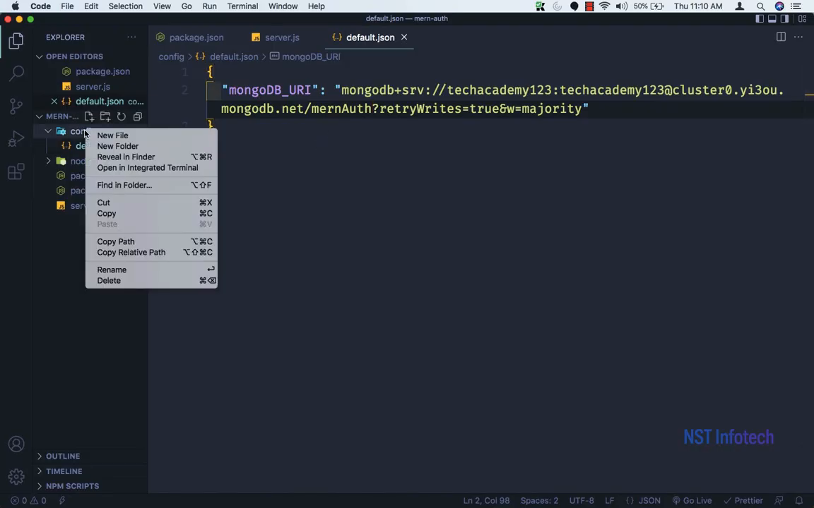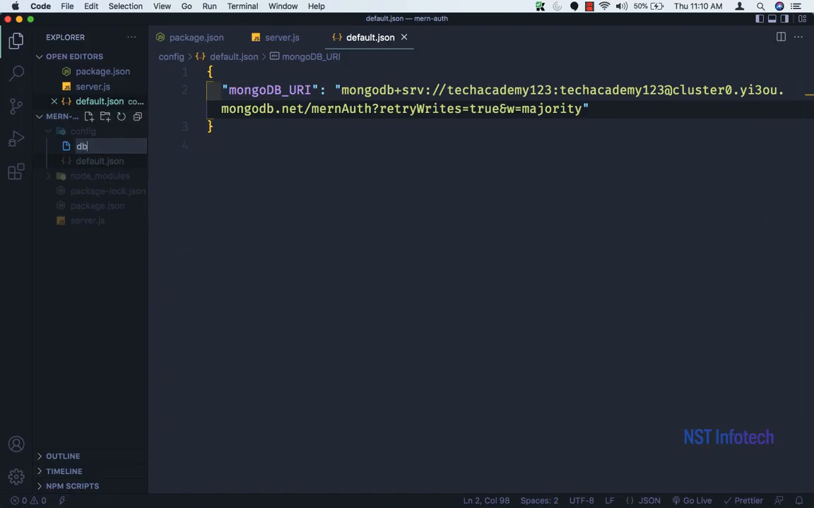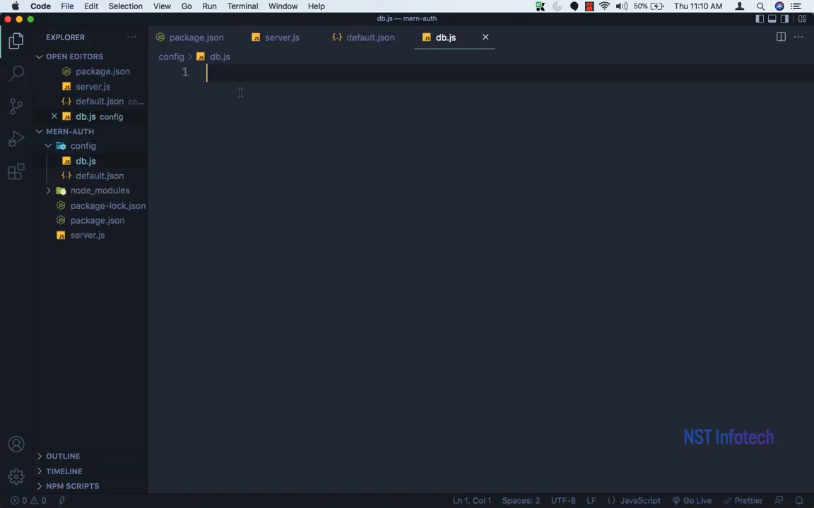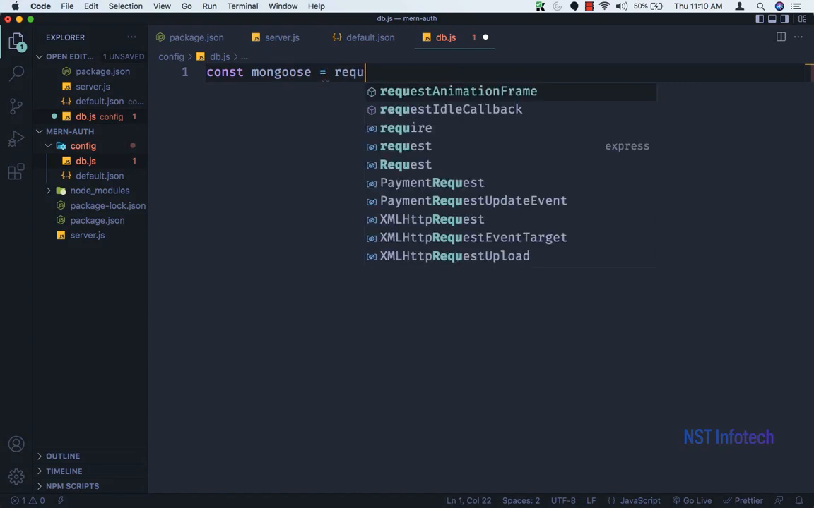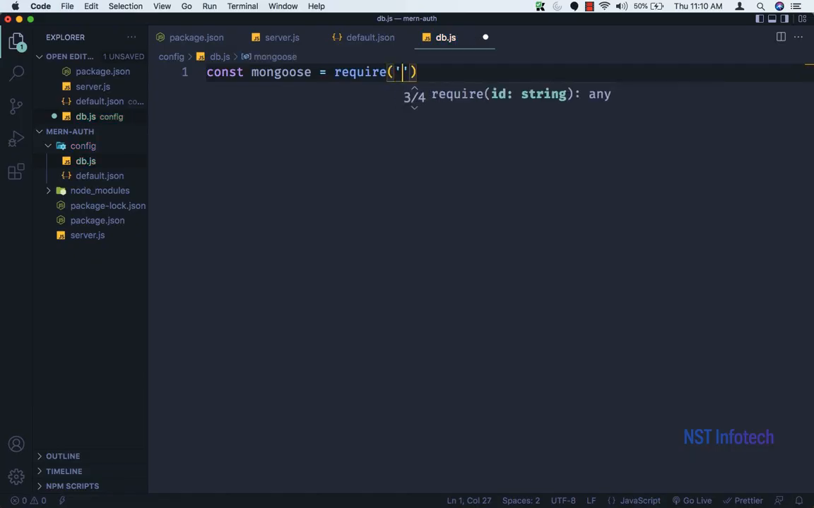Now we will create one more file inside the config folder with the name db.js. I'll be using Mongoose to connect with MongoDB. So I'll create a variable with the keyword const, and I'll pull Mongoose and store it in a variable called mongoose. So require, and inside quotes, we pull mongoose.